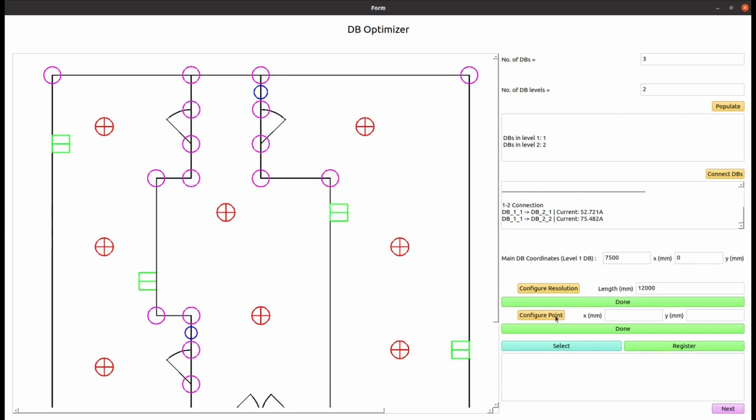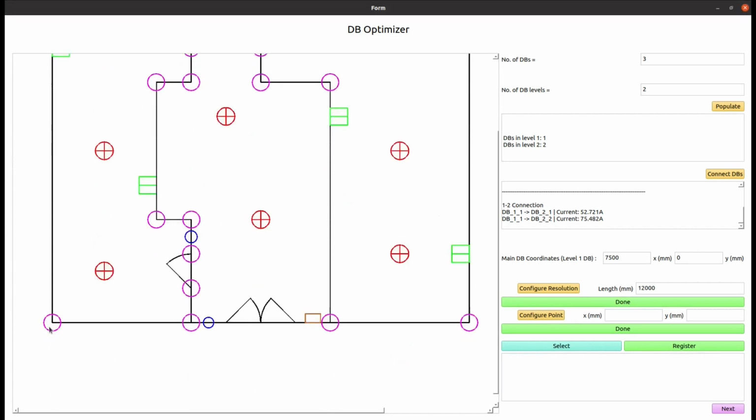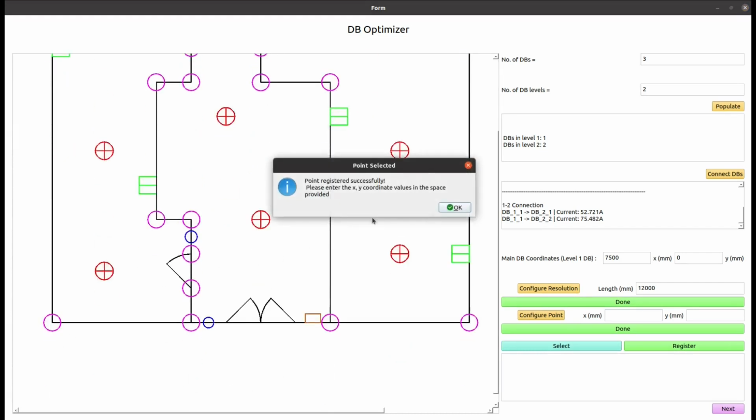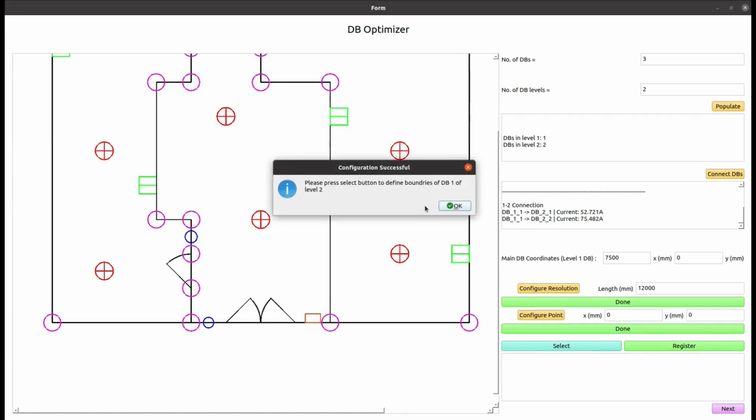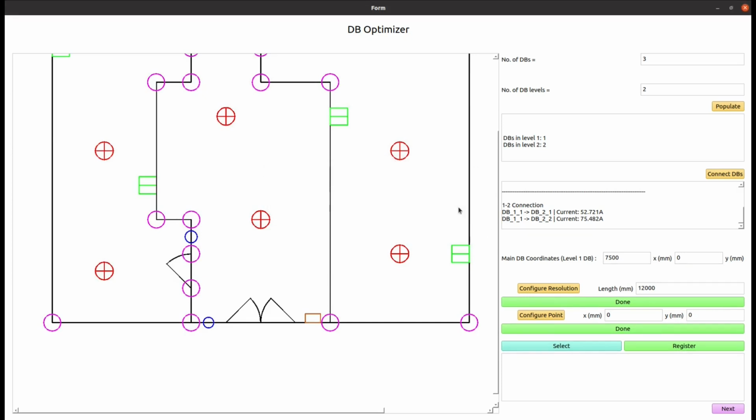Then we must give the actual distance between the 2 points and press the Done button. To get a reference point in the image, we must press the Configure Point button and select a point with known coordinates. Then the coordinates of the reference point should be inserted in the given space and click the Done button. Then a message box will ask for the boundaries of the distribution boards.